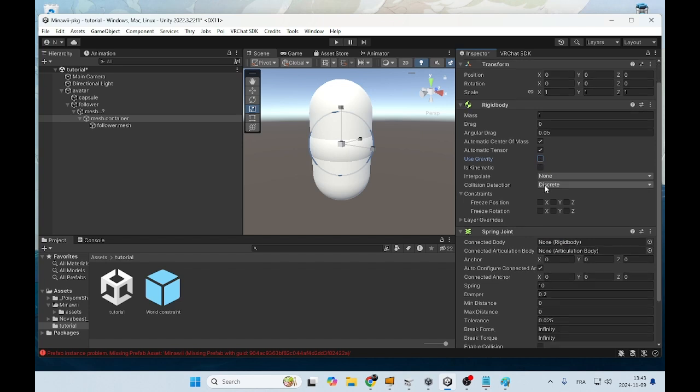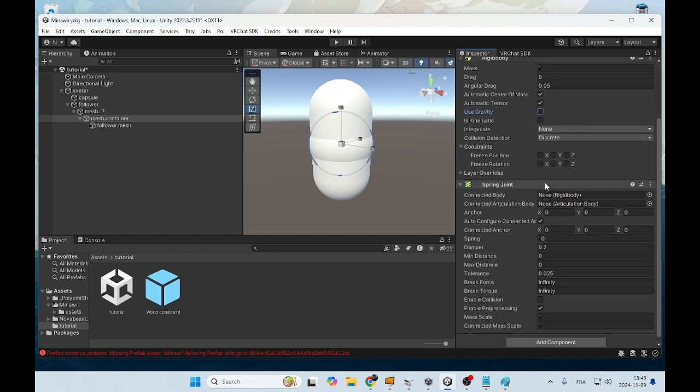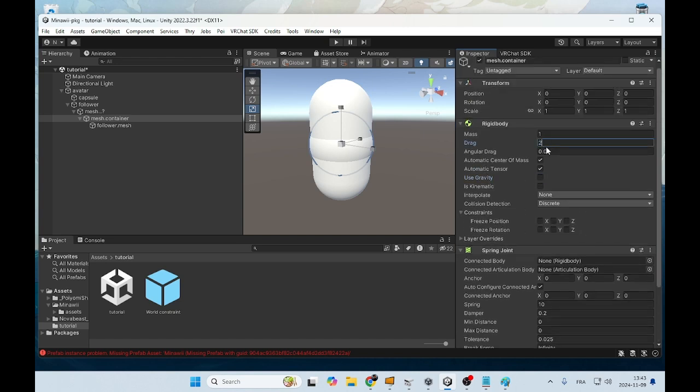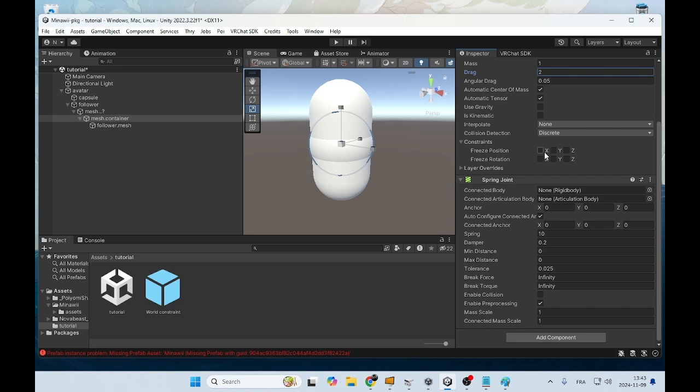Okay, so what you want to do in the container is add a rigid body and a spring joint. You disable use gravity, and none of the rest is important. You put 2 on drag, and the other things you can mess with later. And then here you need a connected body.